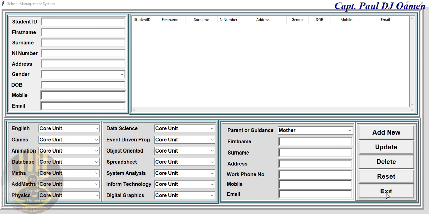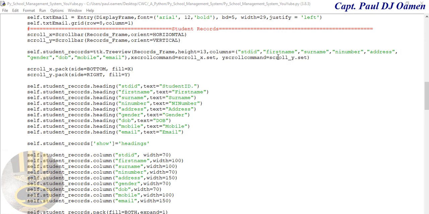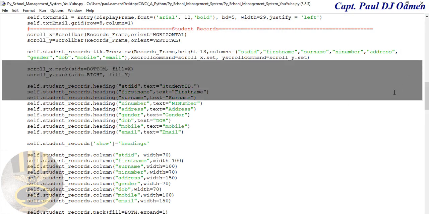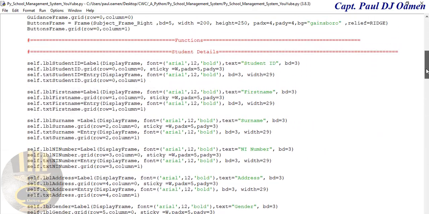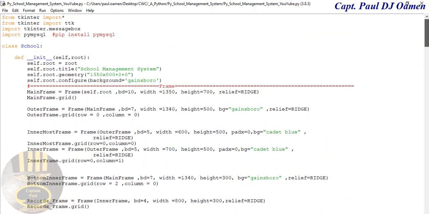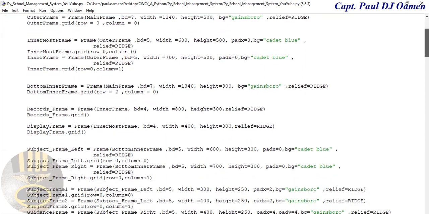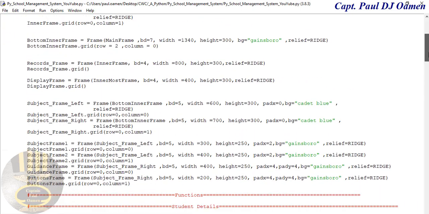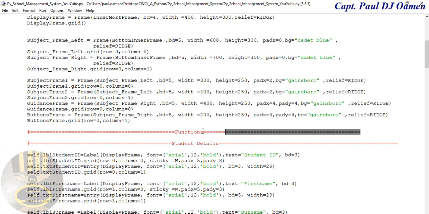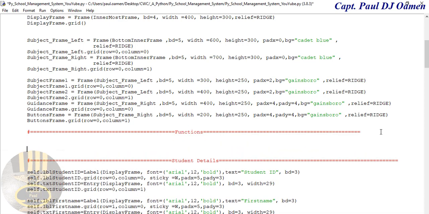Now let's start work with the functions, but before I can do any of those, I'm going to have to declare some variables. So let's come right up here. I want to declare the variables right underneath the frames, and the functions will be right underneath that. Let's come right down here, and this is going to become variables.